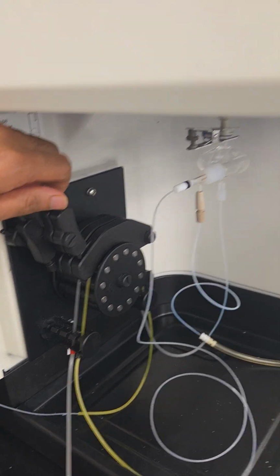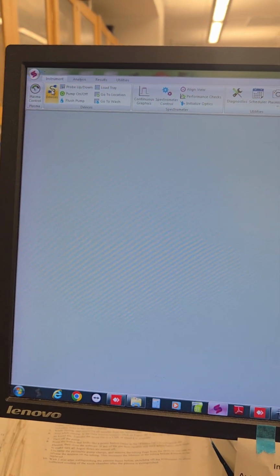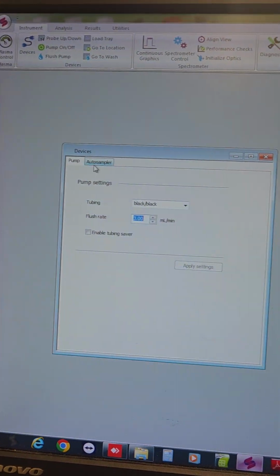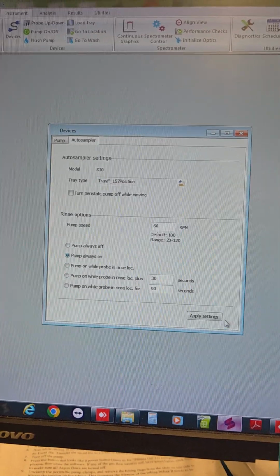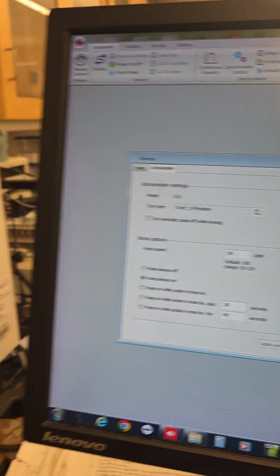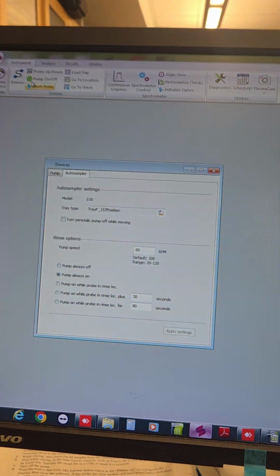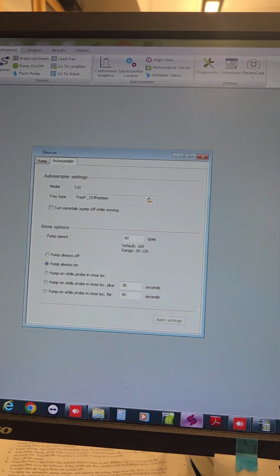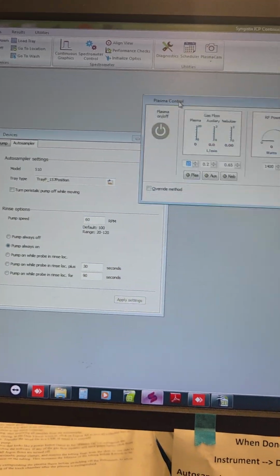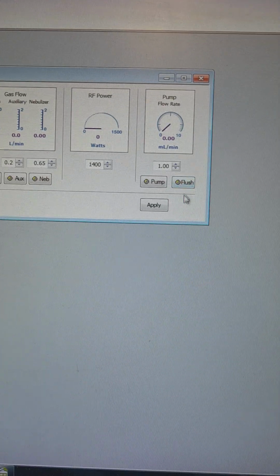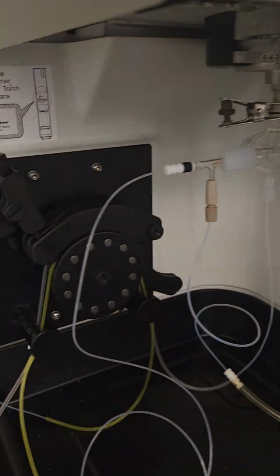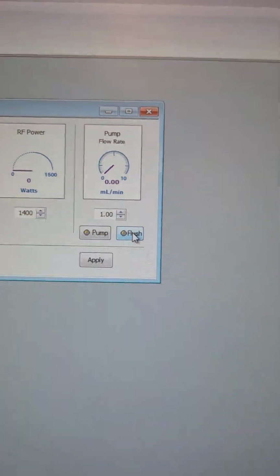Once we lock this up, we can start our first step in the instrument, where we turn on the pump in the autosampler. So this turns on this thing so that the acid can come in. The next step is to turn on or press the flush button. As soon as we press flush, this thing will start moving. So I'm clicking flush.